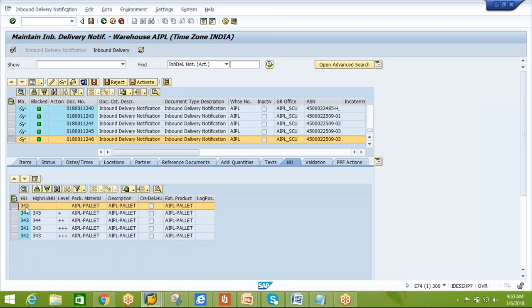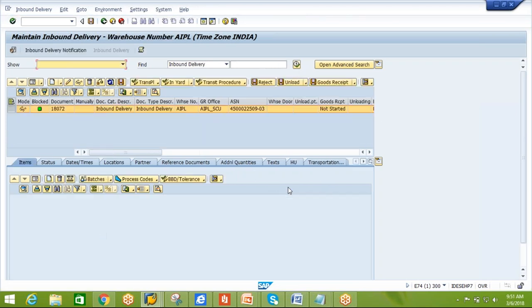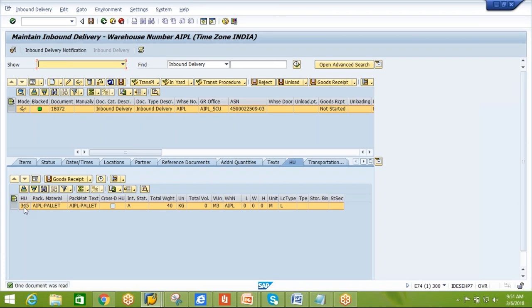My question: in the inbound delivery, what HU number can we display, with the previous example? 345. Any other answer, sir? Is it correct, 345? Others also, please provide your inputs. Which one will appear in the inbound delivery? 343. Any other guesses? We will check. Top level only it will appear.